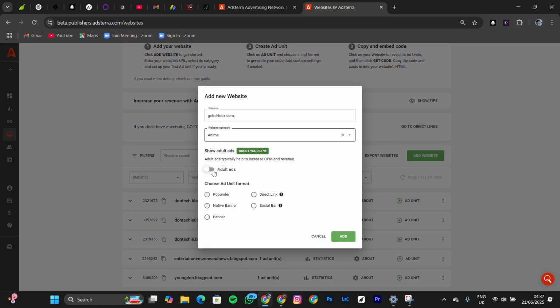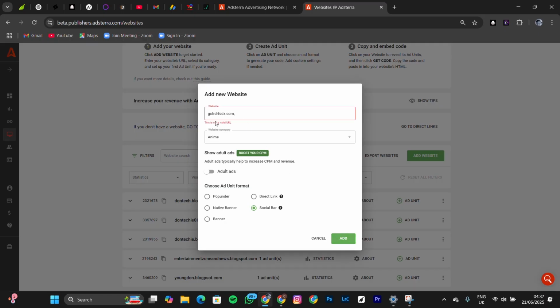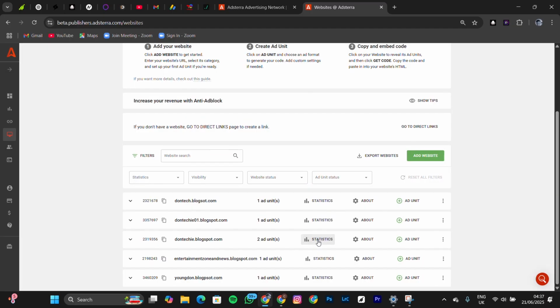So the next one is to choose the ad format. First is your pop under, next is your native banner, next is your banner, next is direct link, and last is social bar. So I think I prefer social bar to all these. You can choose any type of ad format you like. I will explain them in the coming video. Then you click on add. So this website is not valid, so that's the reason, because I already have most of them. So that is how to add a new website on your Adsterra platform.